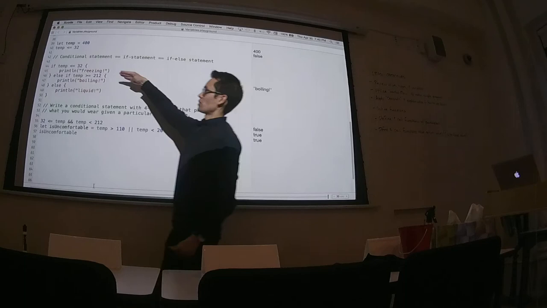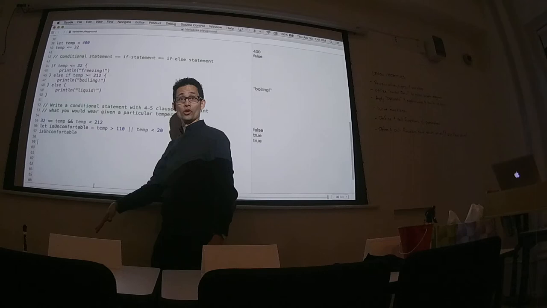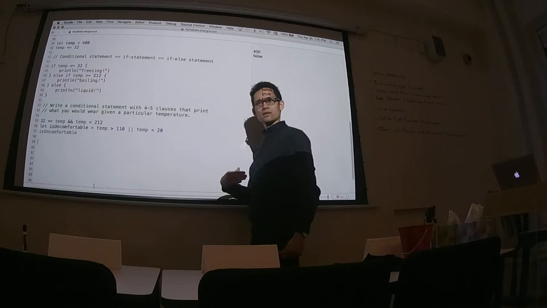Swift is going to check this first, and if that's false, then it's going to check this one. And if that's false, it'll check the next one, and the next one, and the next one. But it's always going to check in that order. Right? It's very reliable, top down. Does that make sense? Oh, okay.